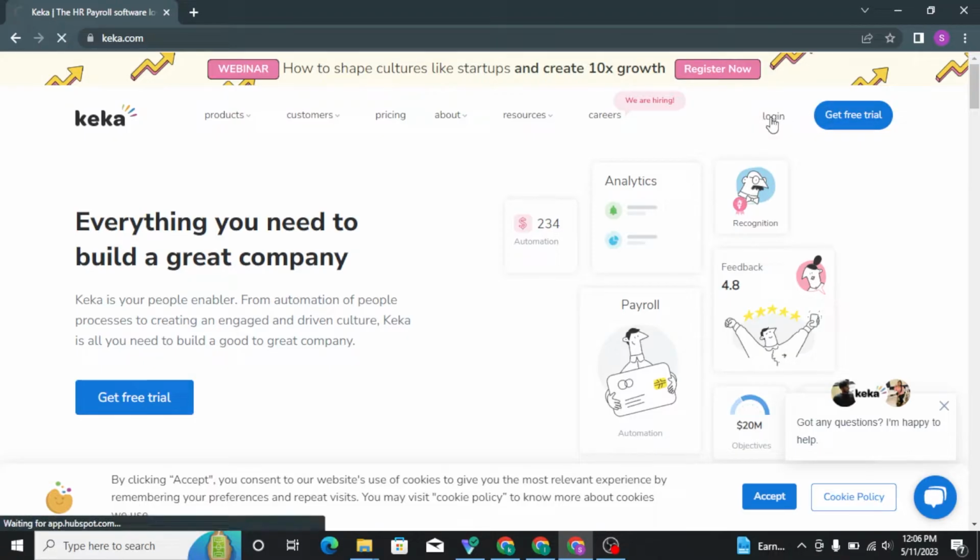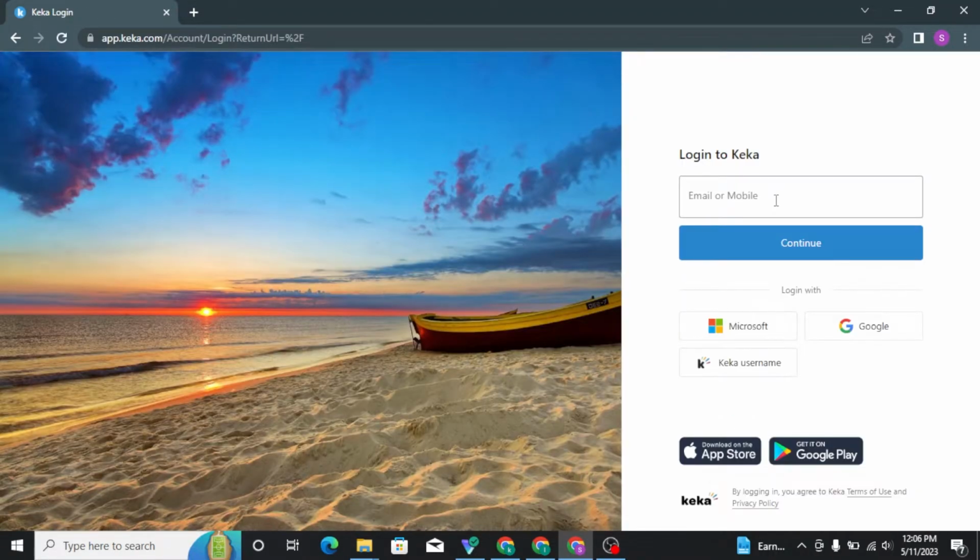right of your screen. Now here you have to type in your email address or your mobile number that you have used to create your Keka account. Or if you have used your Microsoft or your Google account, then you can pick this option and there directly get logged into your Keka account.